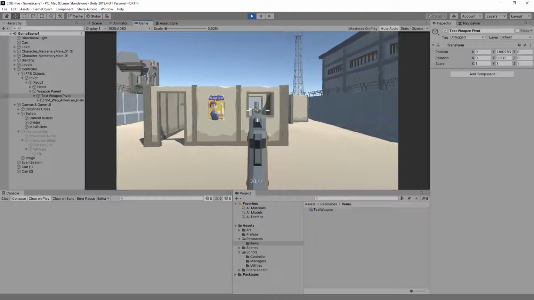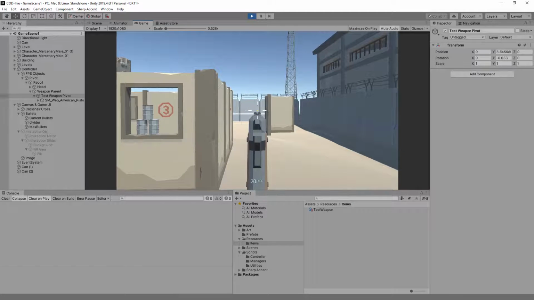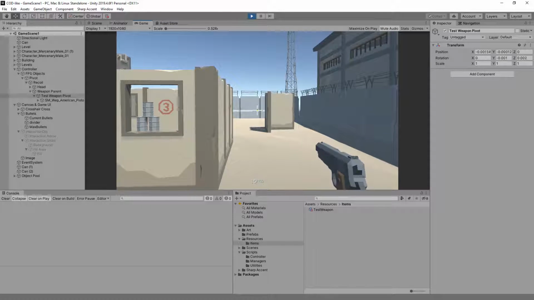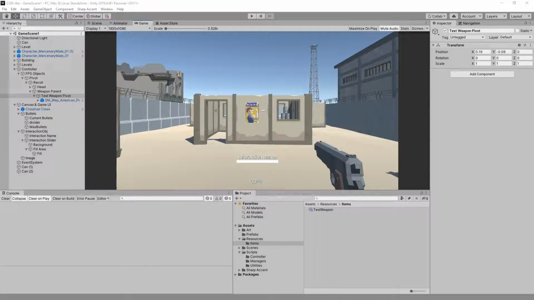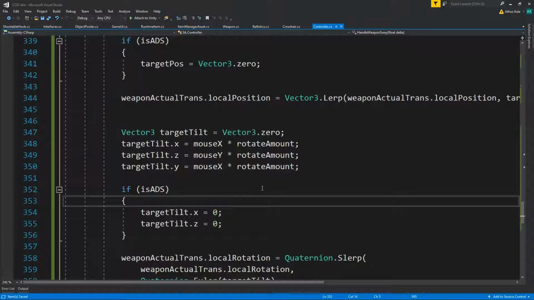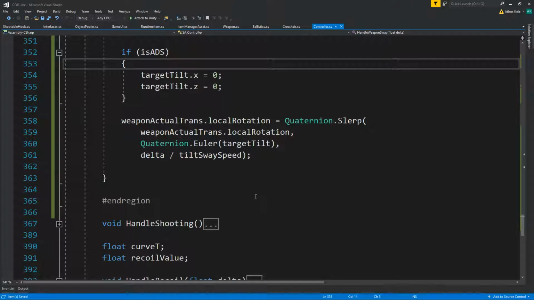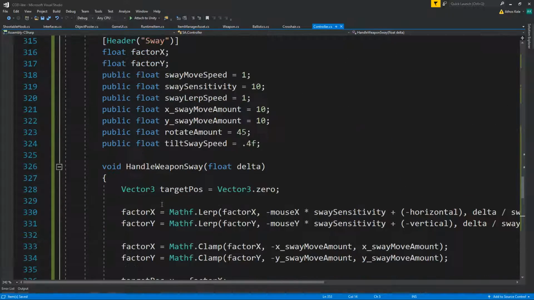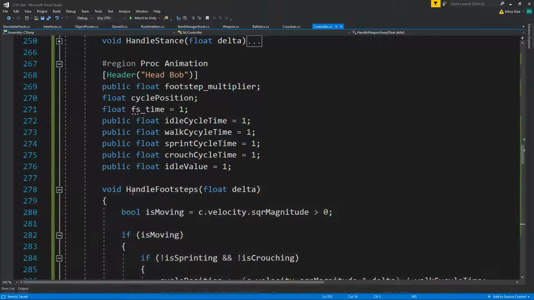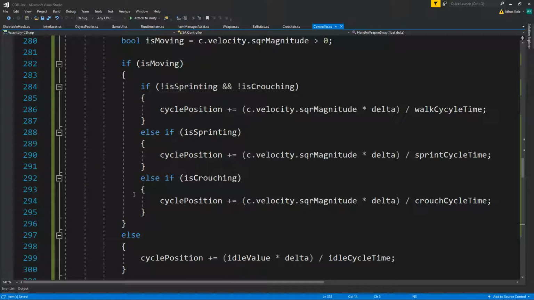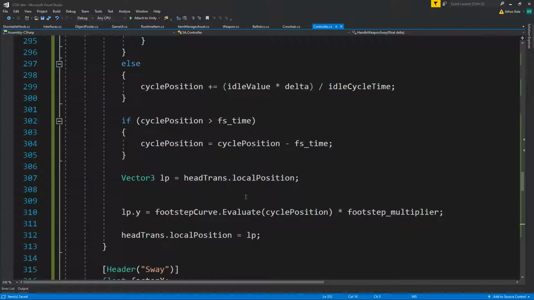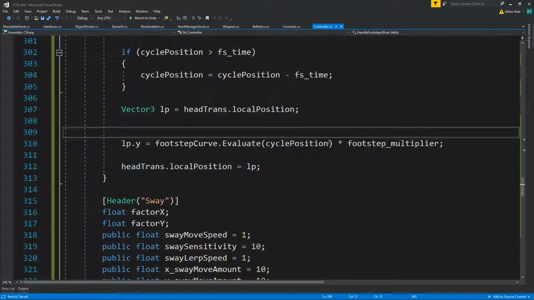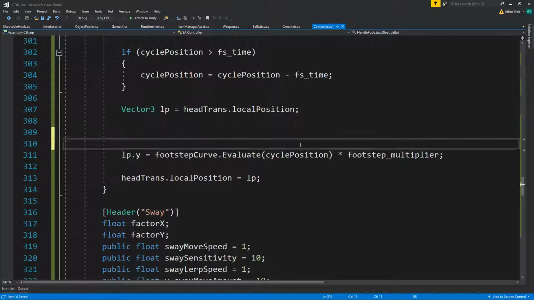Okay, and the other question is, I think, yeah, it's coming from the footsteps. That's why. So we need to take care of the footsteps as well when you are in the ADS. Let's see. There we have our footsteps, handle footsteps, is moving, cycle position. Then, if that's the case, the multiplier needs to be considered differently.